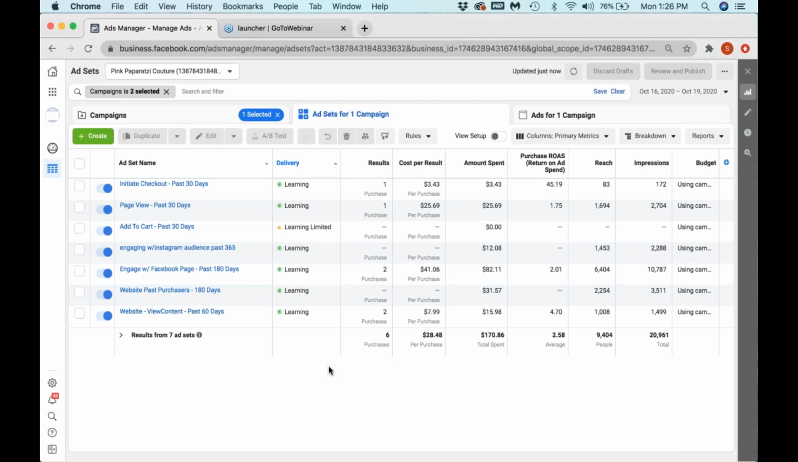Okay. So combine the page view 30-day, the Instagram 365 days, and the engage with Facebook past 180 days into all one audience. That's correct. And then the other one, the initiate checkout, add to cart, and web view content into another audience. That's right. Consolidating that will really help your results and prevent overlap, and you'll be able to scale up a little bit better, because now that you are scaling, you're going to need to consolidate down. Okay, perfect. So a whole new campaign for that. That's correct.